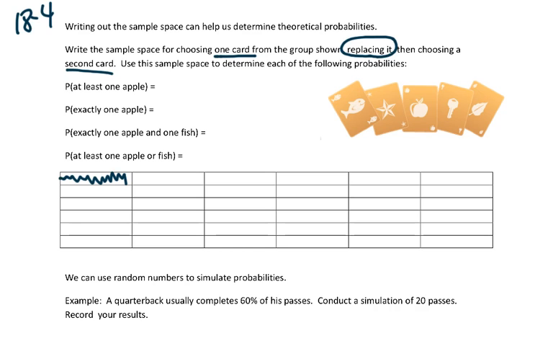So we cross off that first box, and we put all the options for the first card. So I'm going to say this is fish, or a star, apple, key, and leaf. So I'm going to use those letters. Fish, star, apple, key, and leaf. Now, since I am replacing it, again, that's super duper important, my choices for the second card are the same choices. Fish, star, apple, key, leaf.